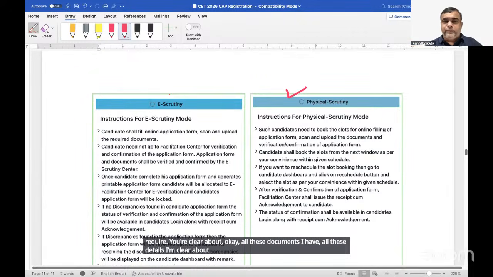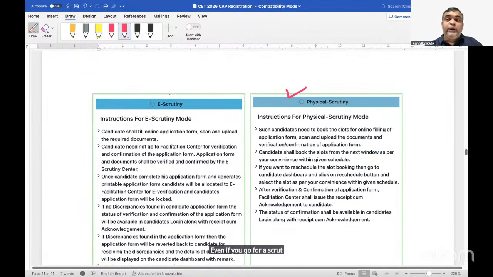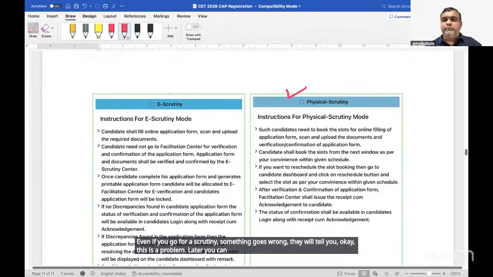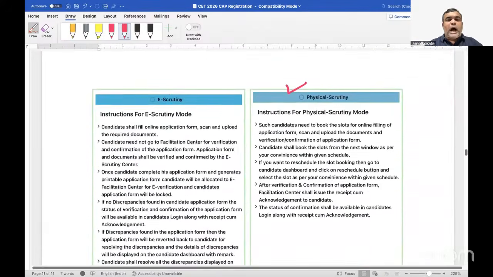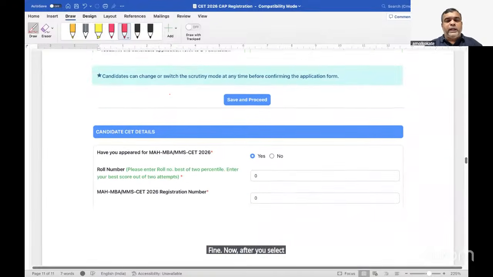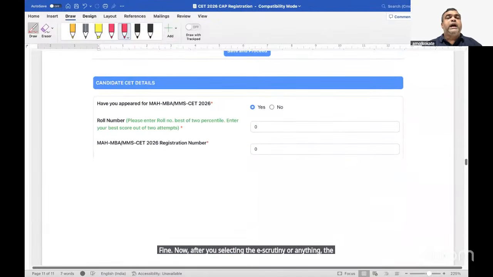Always go for e-scrutiny. Even if you go for e-scrutiny and something goes wrong, they will tell you, okay, this is a problem. Later you can convert to physical scrutiny. That's as per my knowledge. Fine. So I always suggest to go for e-scrutiny.